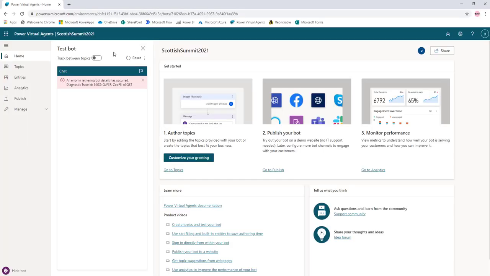I actually have a scenario for the dynamic bot, but we'll talk about that scenario in a minute. Let's go and actually see the bot. So there you go, this is our Scottish Summit 2021. Some error came up over there, but we'll ignore that for now. And this is our bot.